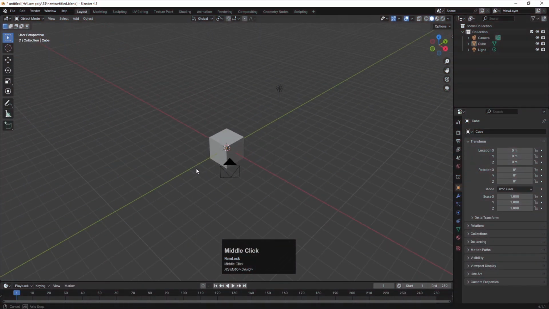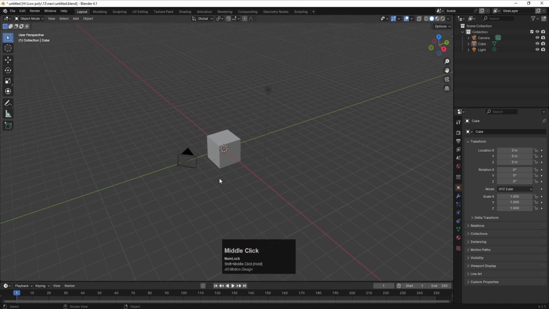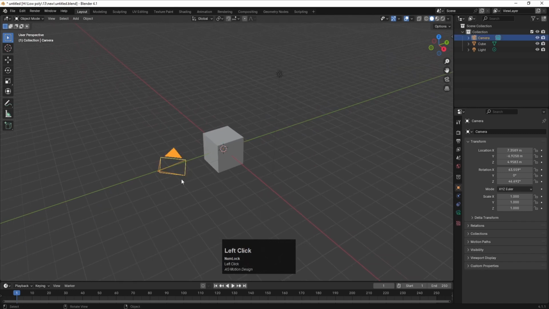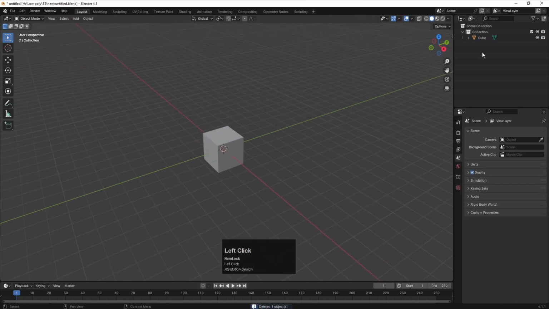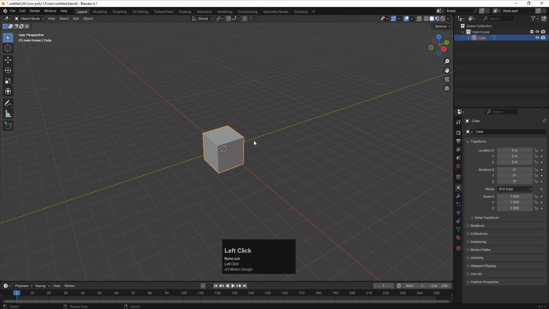So as always, here we are in Blender, so let's try to create our model. Before doing that, let's delete this extra stuff, I don't need that, and let's double click this collection, and first of all we will name it our main house over here. And this is this cube.